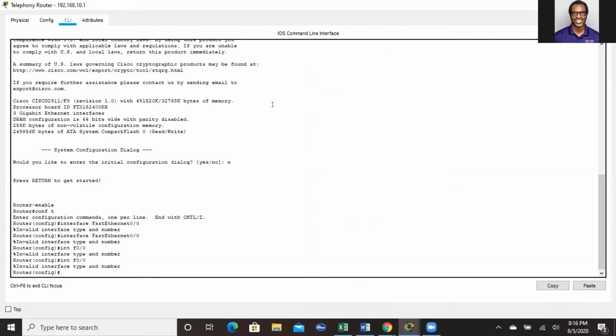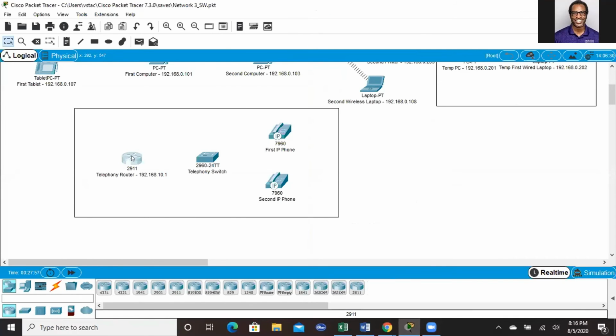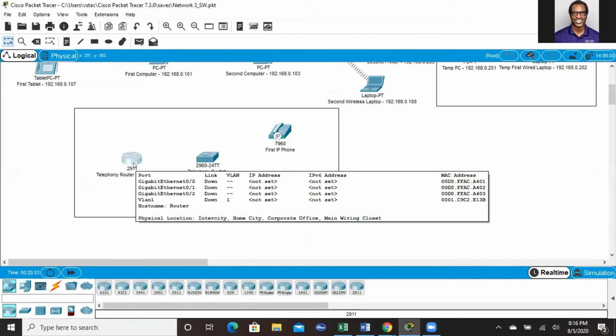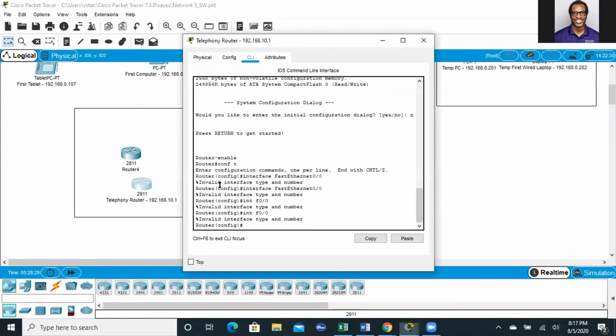Okay, let's take a look at your router. So you have gigabit ports. Oh, so I need to change those out. You added a 2911. Add a 2811, so you can be like everyone else. And you'll have the fast Ethernet ports. Okay, thank you. Let's all use a 2811.